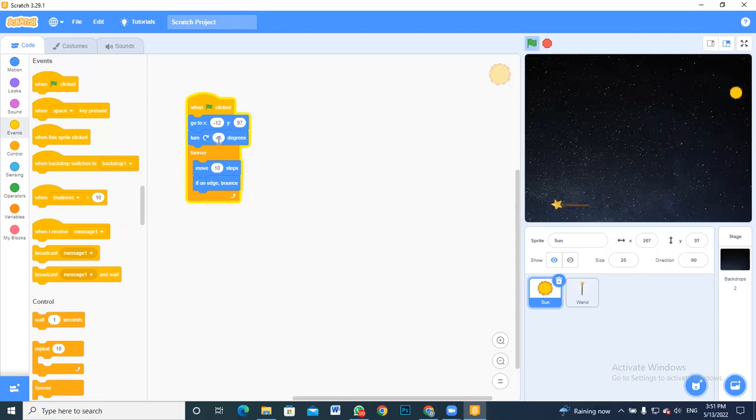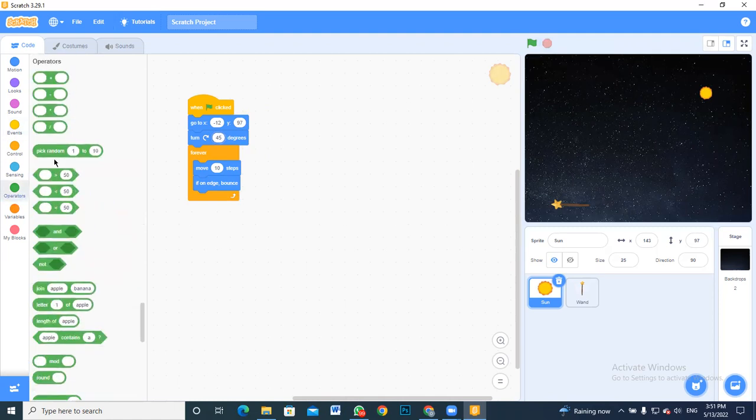So we need to make sure that this angle is not fixed. This angle needs to be random, so that a game starts with a different angle every time. For that, we are going to go to operators and choose this pick random option and put it here. Now we are going to give it a range of angles, like 45 and let's say 75. So now it is going to move in different directions. See, now it is moving in different directions. It is not going vertically upward, and it keeps on changing its direction every time I press the flag button.